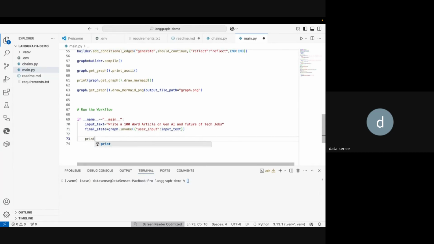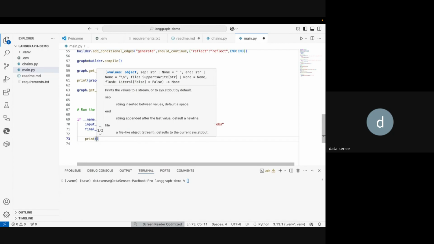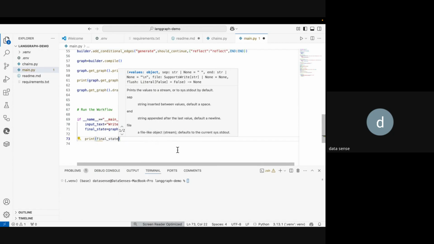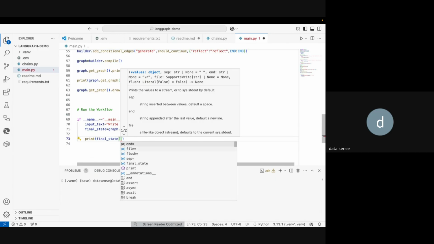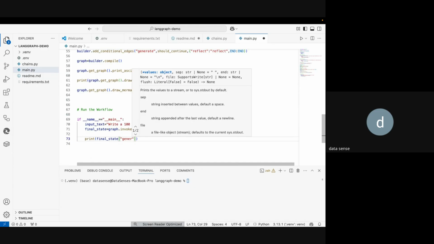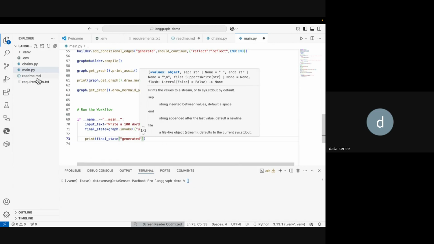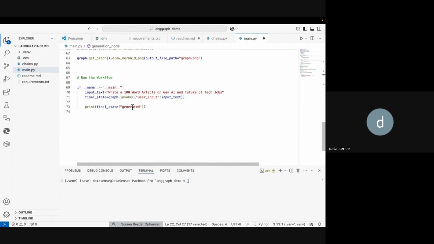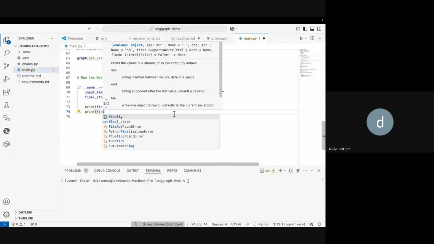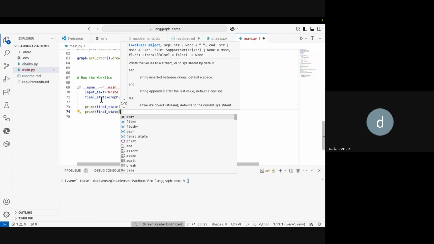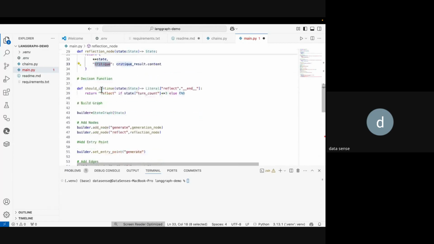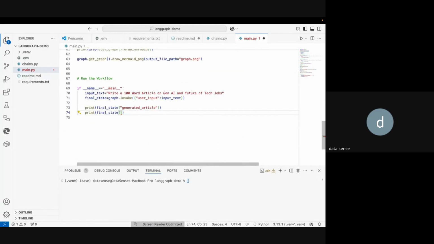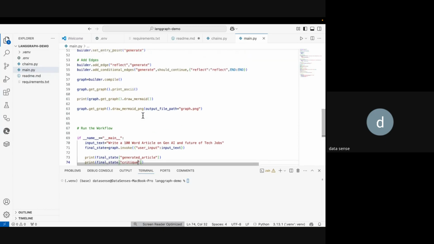And now I want to print the result. I'll say print final_state. You want to print the generated article. What is the value name? Let's go here, generated_article. So I want to see my final generated article. Okay. And suppose you want to see the critique as well. You will say final_state and you will call the critique value as well. Where is the critique value? It is this, and you will call this. So that's it. The graph.